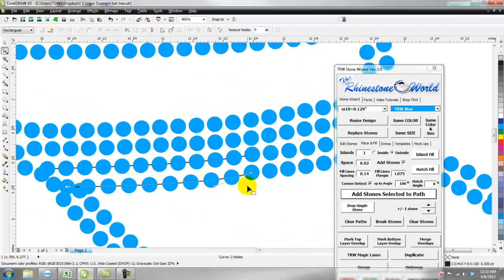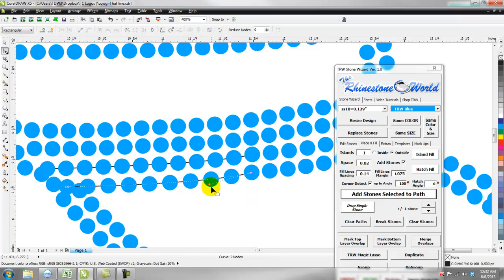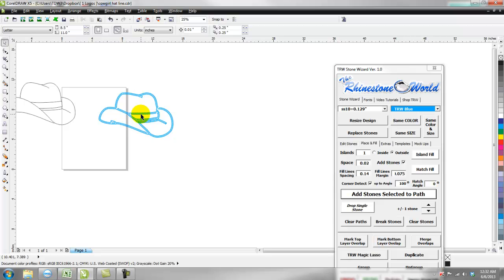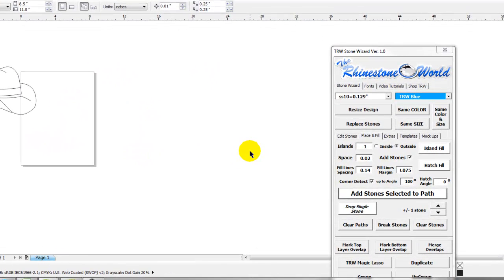So these are different techniques that we are going to show you to do in Corel, because as you can see, as I move this around, it's going to move the stones with it, which is awesome. So these are different features that we're going to show you how to do in Corel with some of our tutorial videos once we get going. But we just wanted to give you an idea of what the TRW Stone Wizard could do. And now that we're 35 minutes into it, at least you have an idea now.